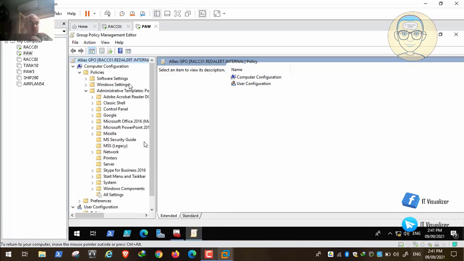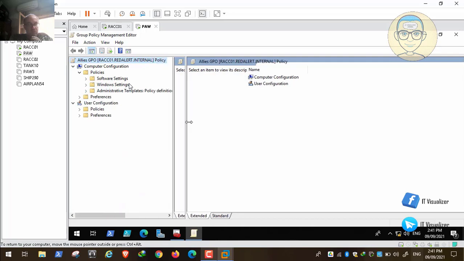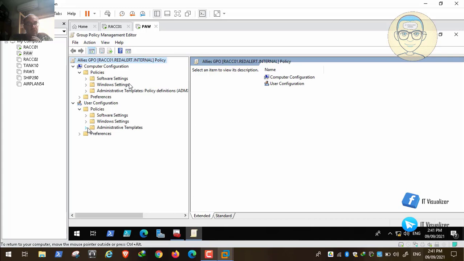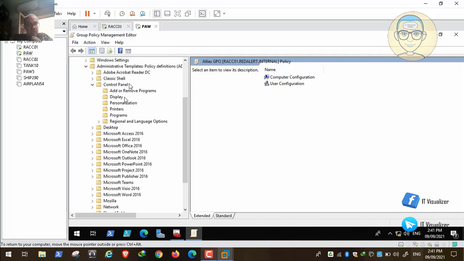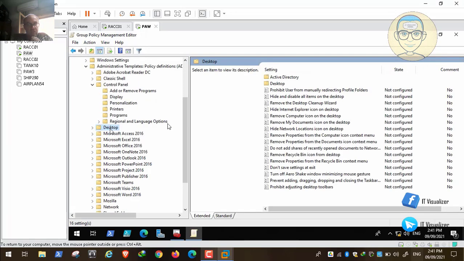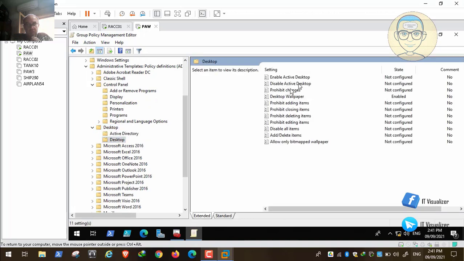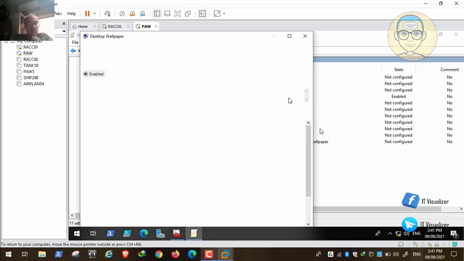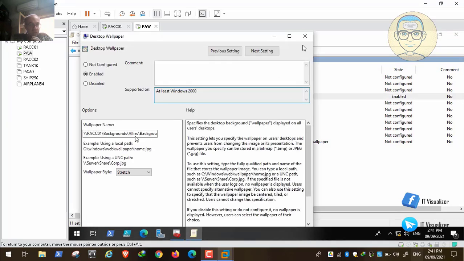Anyway, so I think I will go to the control panel maybe. So here I am just rectifying my error. So I am going to the user configuration, administrative templates, and through the desktop we will see. Not personalization, we will see that through desktop, then desktop. Here we can enable desktop wallpaper. So this is the section where we can force a certain desktop wallpaper to be applied to certain workstations. So here this is for the Allied background.